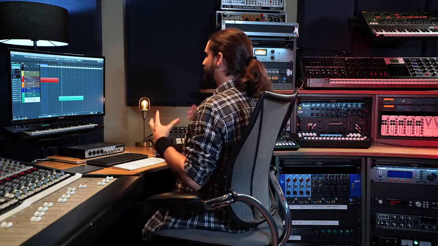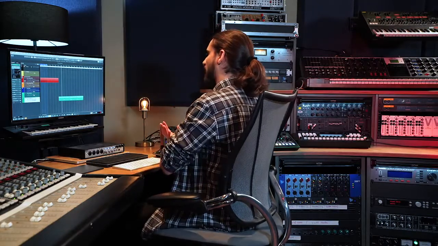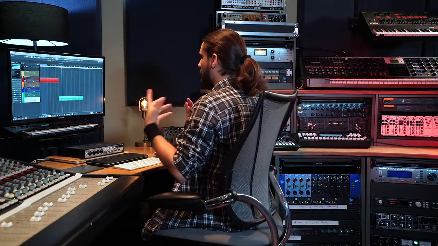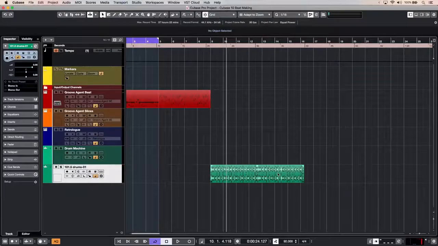But now let's say that this loop doesn't really work for me in terms of groove, but I still like the individual elements like the kick drum, the snaps, all those things. So maybe I want to have a tempo of 92 this time, and I want to create my own personal groove. So how can I do this? I can just slice this loop and turn it into a Groove Agent SE drum kit. Let me show you how you do this.